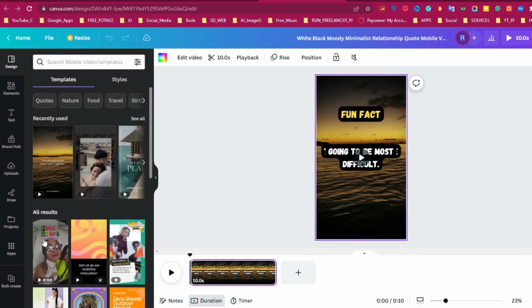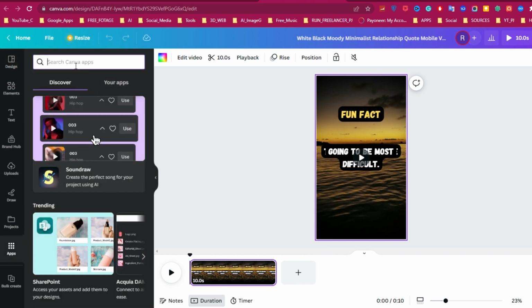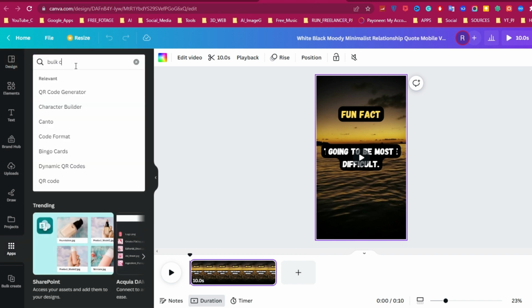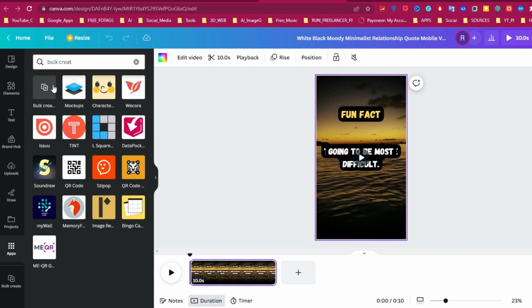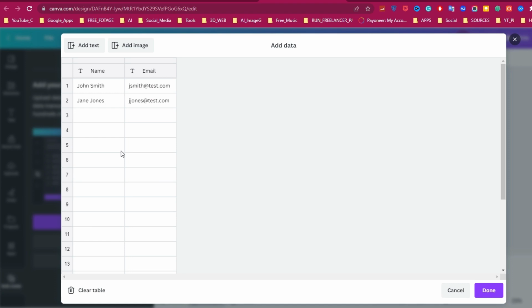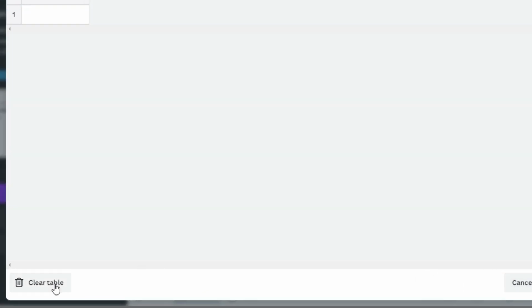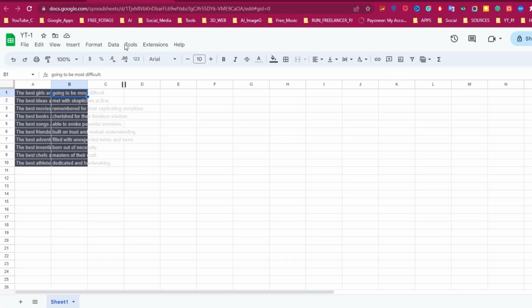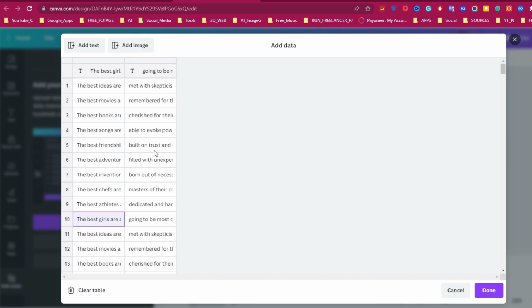Click on Apps from the left sidebar, and in the search box type Bulk Create. Click on this icon. Click on Enter Data manually. A pop-up will open with a table. Click on Clear Table at the bottom left. Now copy the first 50 rows from the Excel table along with the column titles such as Part 1 and Part 2 and paste them here. Now click on the Done button.